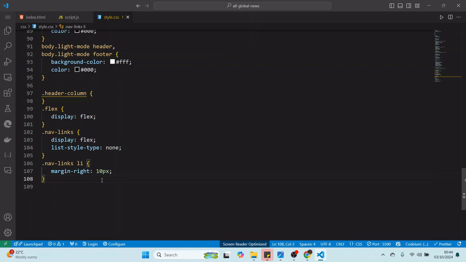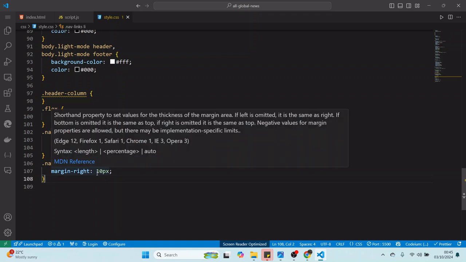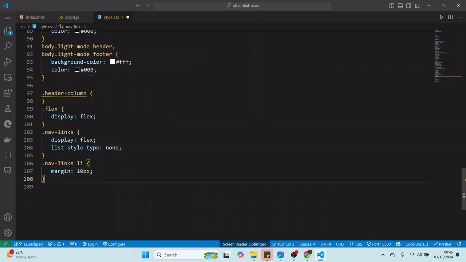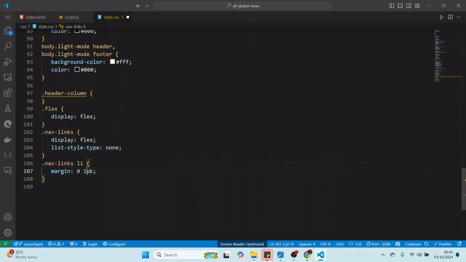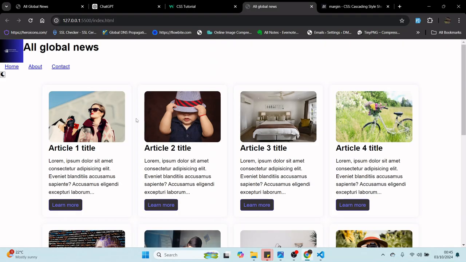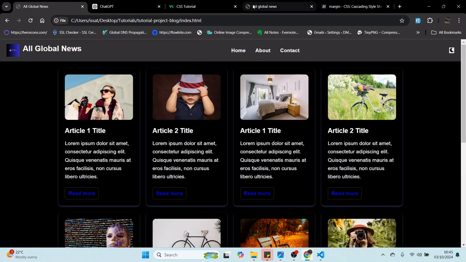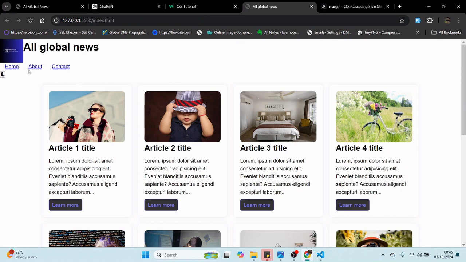What we are trying to do is just add space, but what we want to do is not right. Margin, first of all, set 0 for top and bottom, and then we set 15, and then I will just save. We want to see. Okay, now we got spaces, but we still have underline.